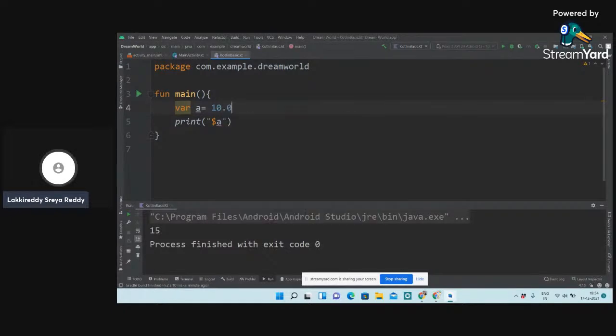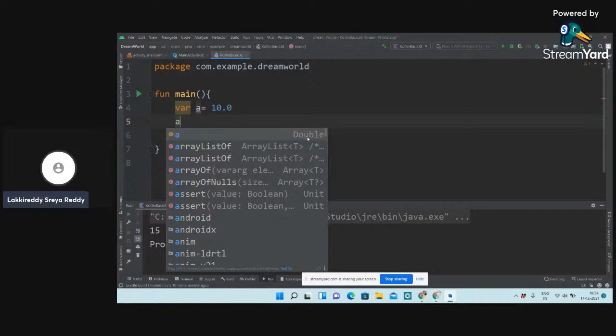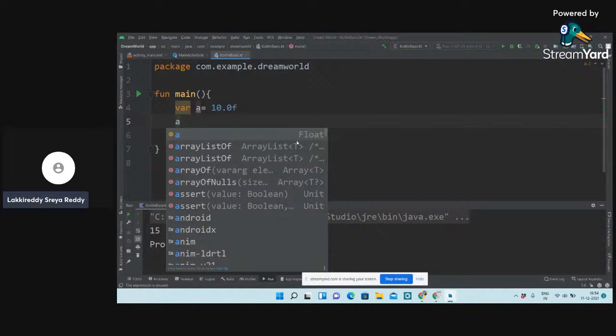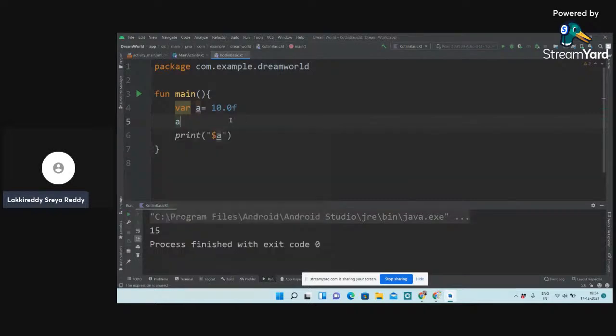If we write 10.0, it will automatically think that it is a double. But if we write 10.0f, then it thinks that it is of the type float. We will see now more about that.